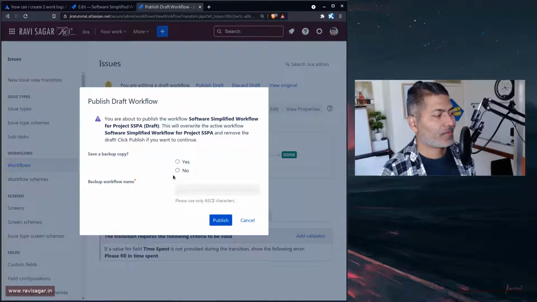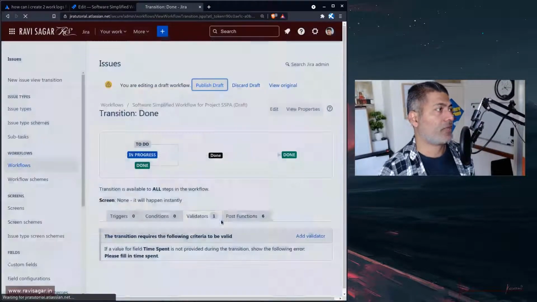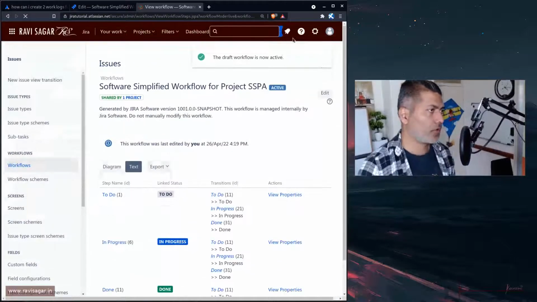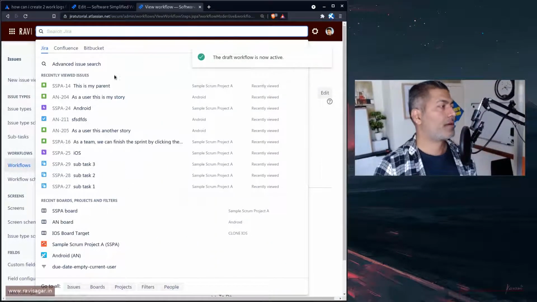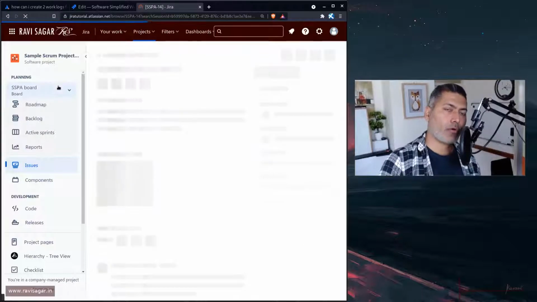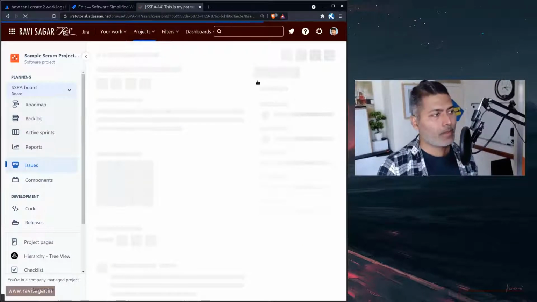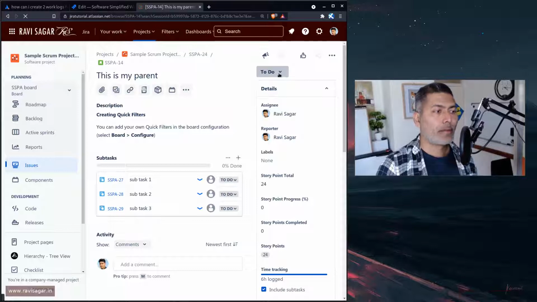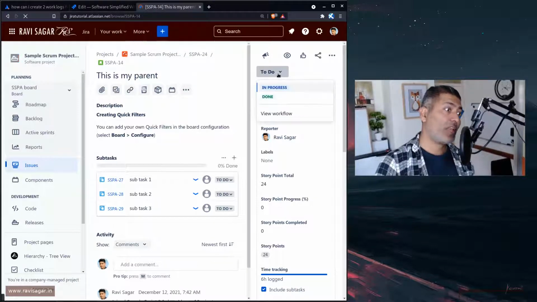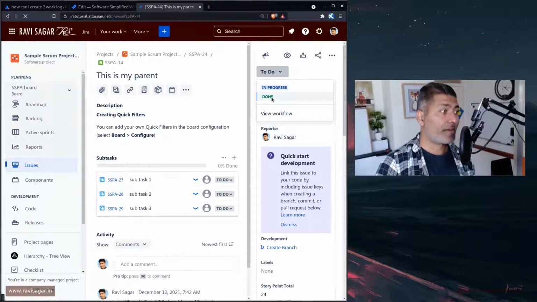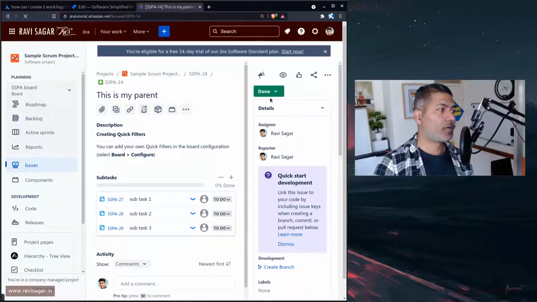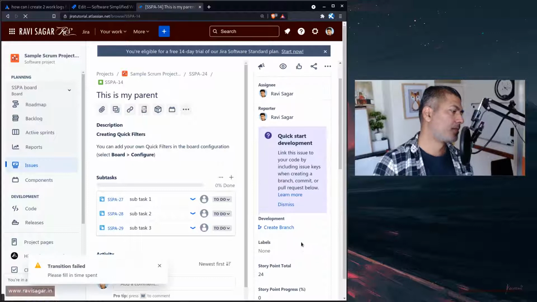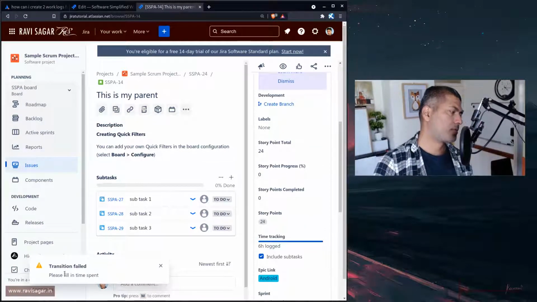So let us submit this workflow and we'll test it. We'll go back to the same issue where I now want to resolve the issue or move it to done status. And let us see if we are prompted by Jira to fill in the time spent. So I can do that. No, it didn't work. It worked. So basically, it is saying transition failed. Please fill in the time spent.